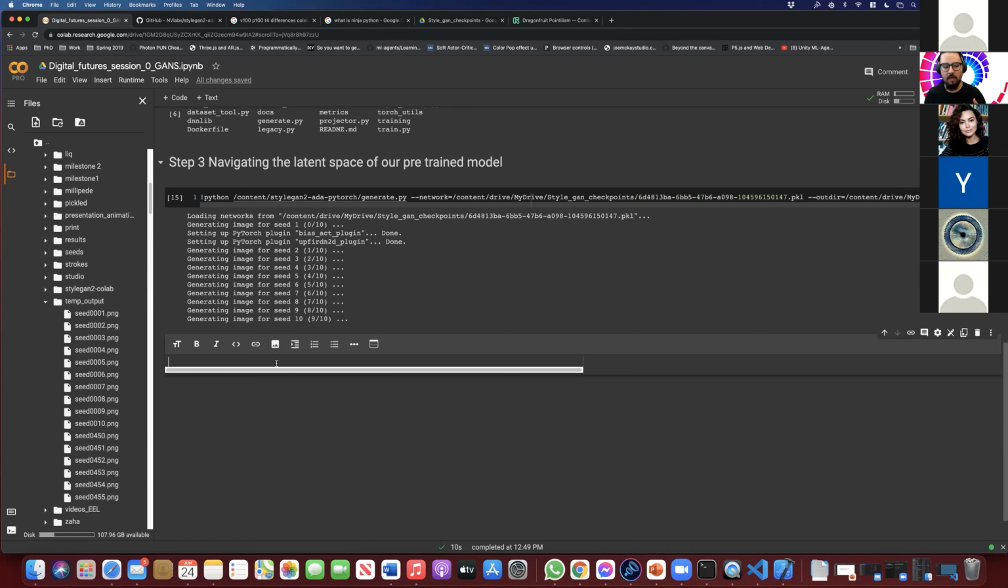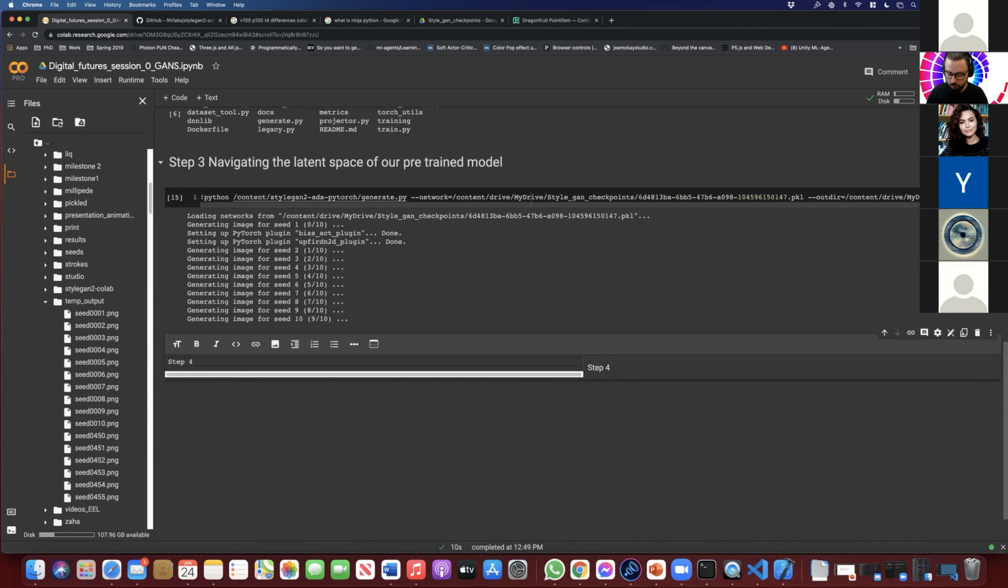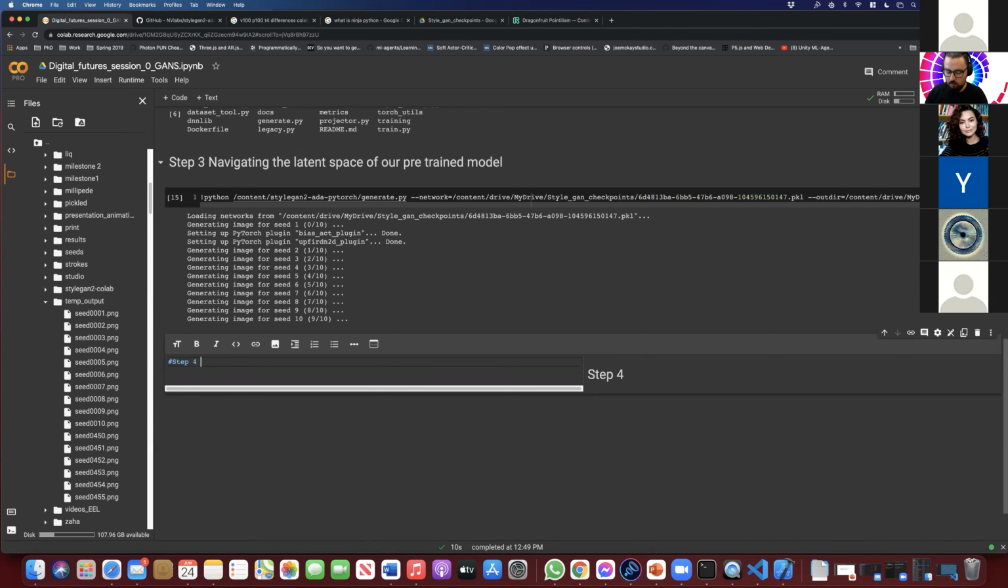do a couple of things that will allow us to interpolate, to do one of the most interesting things, that is that interpolation step. This is interesting stuff. So now we will say step 4. Step 4 will be using the pre-trained model to interpolate through the latent space.